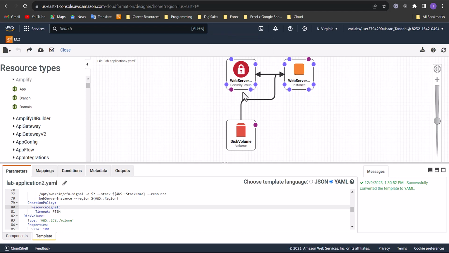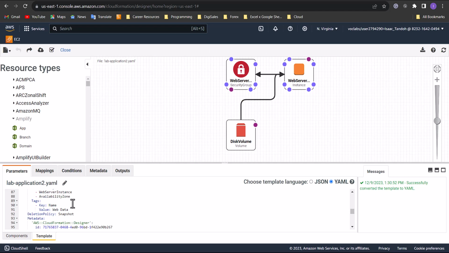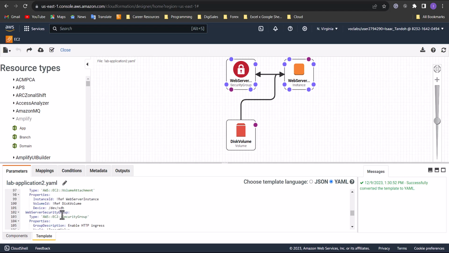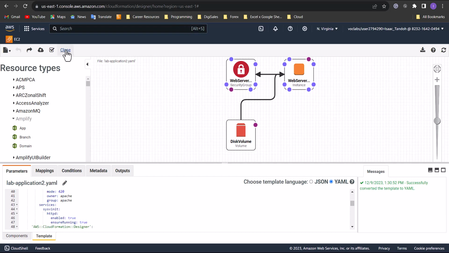So you are able to edit your YAML code or edit your templates using the GUI, right, with just a drag and drop, and you can also just go ahead and edit the code here in the code editor. So once you're able to create and then update a stack, you're also able to delete a stack. So let me close the designer and then let's go back to the console.